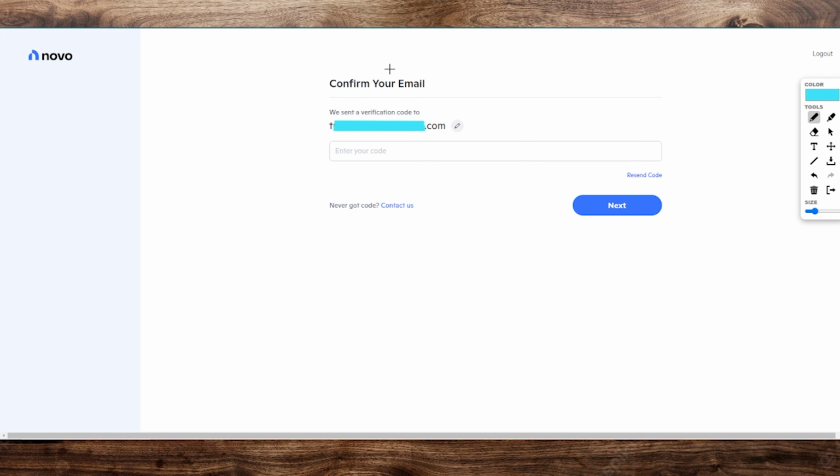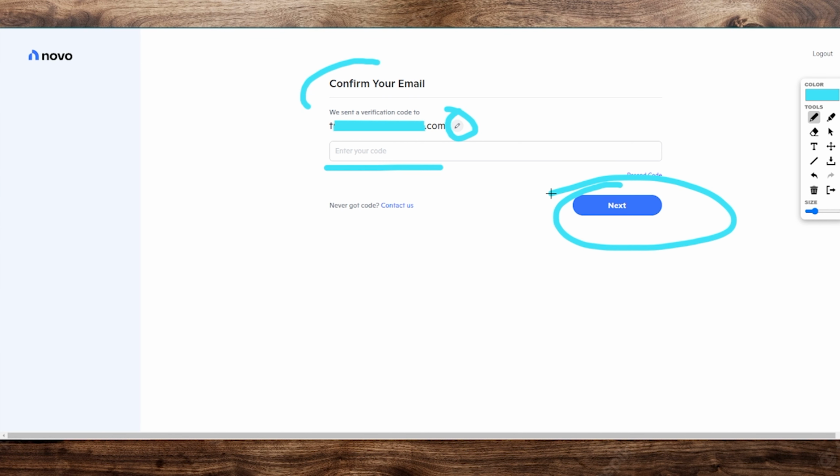So here on the next step, it's going to ask you to go ahead and confirm the email address that you added. Now, if you did spell it incorrectly, you can go ahead and click the edit button right here. You'll go ahead and toss in the code right here. And then we're going to go ahead and click on the next button.